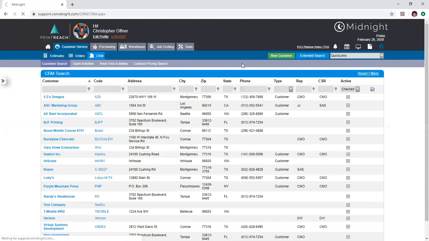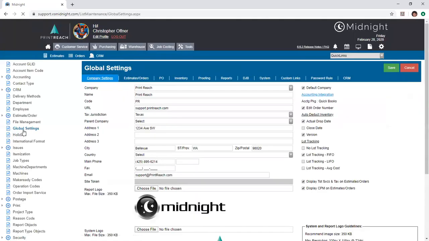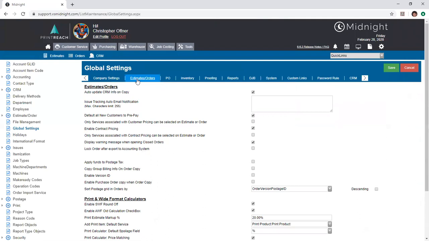Some admin or global menu controls that accommodate and adjust how things behave with the contract and customer specific pricing can be found in the global settings submenu. In here, under the estimate/orders menu, you can set up a factor that says only services associated with customer specific pricing can be assigned or selected on an estimate order. What this means is that if you have, say, 50 services and only 10 have been customized for a particular customer account, then only those 10 will even appear for selection.